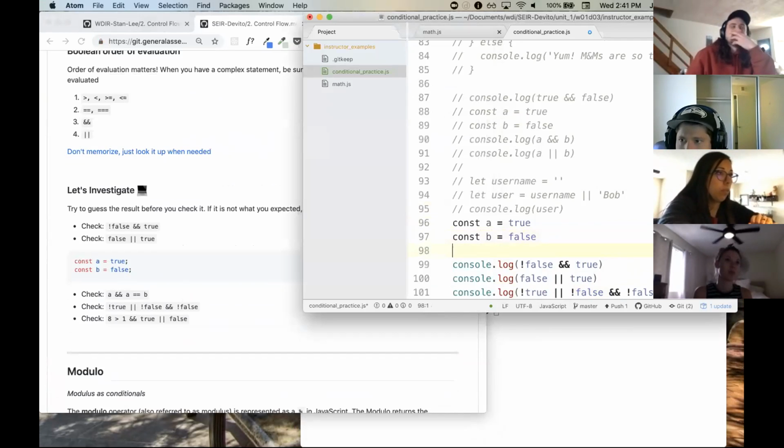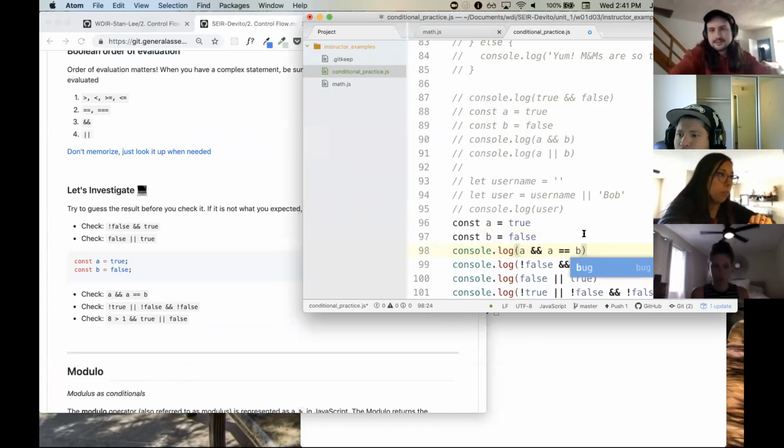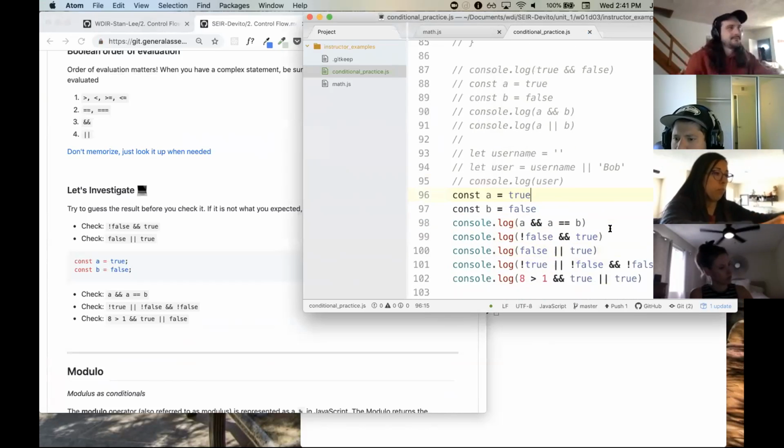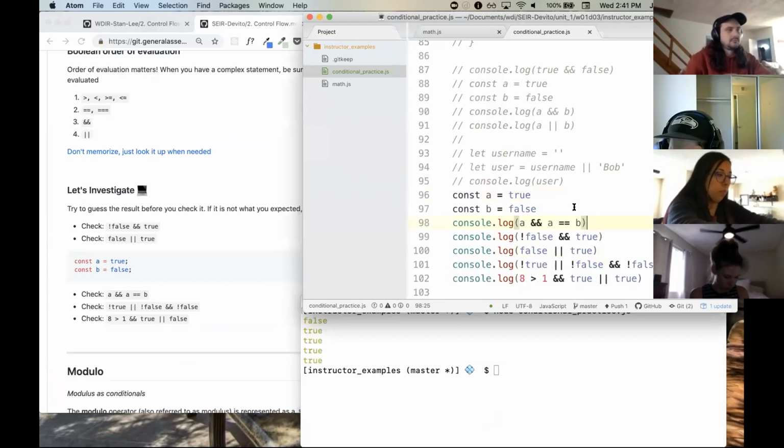And let me just get the other one here. A and console log A, and then A is equal to B. Okay, let's see what we got. So this one, I'm going to run them all and let's walk through it. So console log, the first one, A and A is equal to B. So that's false, right? So A is true.